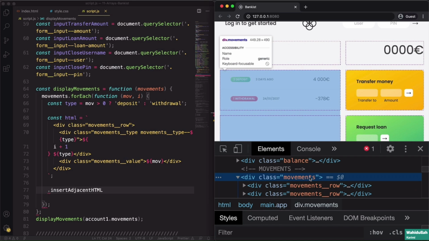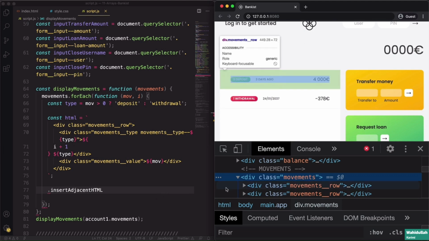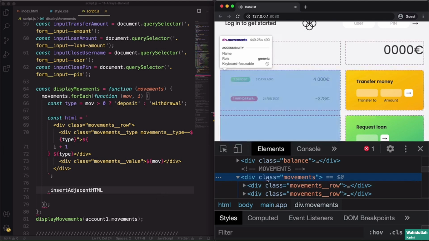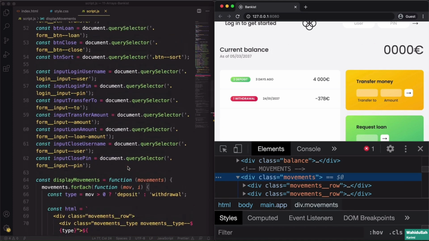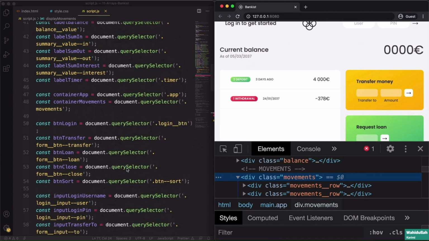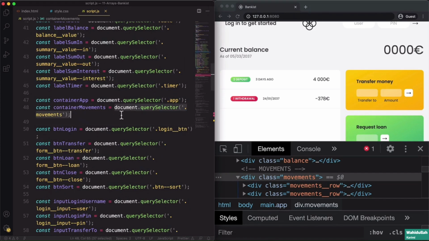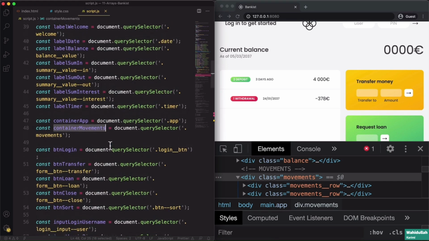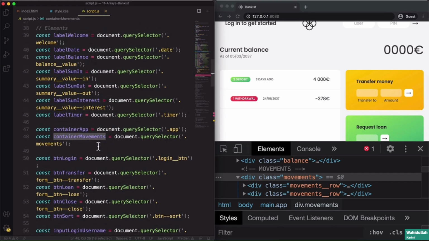So this container onto which we want to add a new movements row element. So this element here on which we want to add a new movements row, right? So we are looking for an element with the class of movements, and as I told you in the last lecture, I already selected all of these elements. And so in this case, it's this one, and so the name is containerMovements. Okay, so you see that I used kind of uniform names here. So I have containerApp for this entire application container and containerMovements.